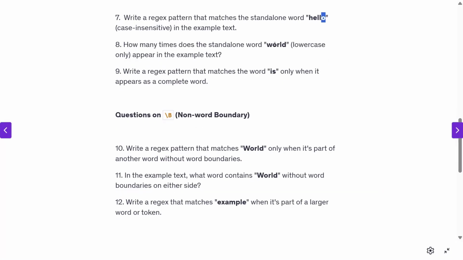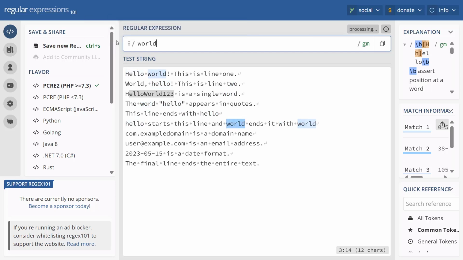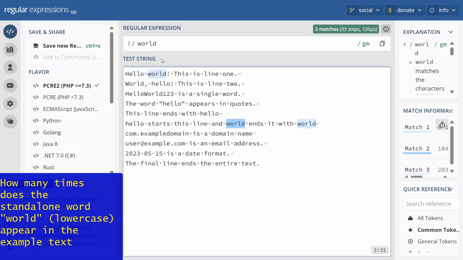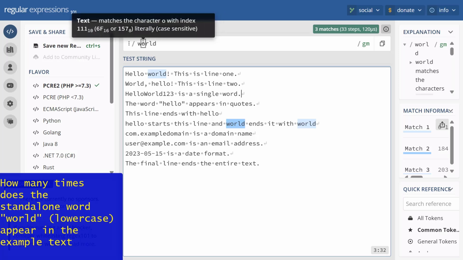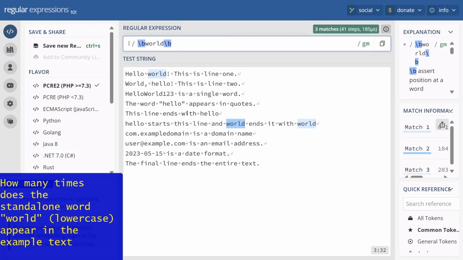How many times does the standalone word world, lowercase only, appear in the example text? Okay, how many times have you identified the word world in lowercase only? In that case, let me remove this and type the word, and everything should be in lowercase. For that, you can use backslash b and backslash b, and how many times you identified this word: 1, 2, 3, 3 times. That's the answer.